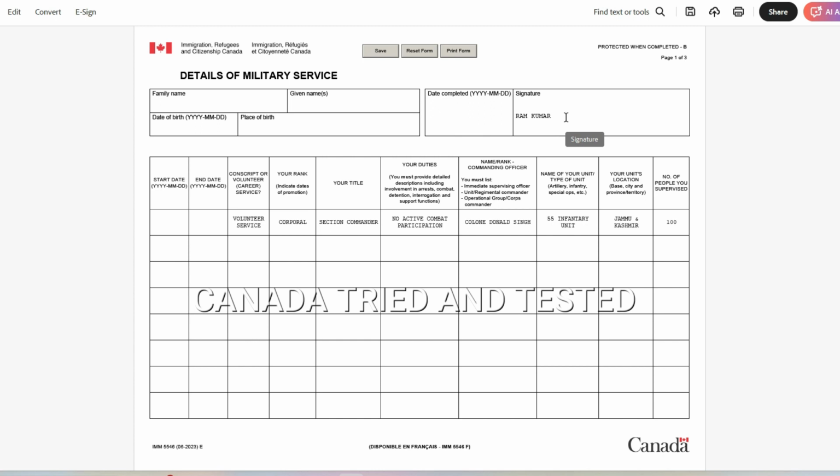So you can type it, and in addition to this, you will be uploading the other template which I'm going to show you. And here you have start date, end date, and conscript or volunteer career service. In some countries, military service is mandatory. If you are from one of those countries, then it is conscript, so you write conscript here. In other countries, it's a volunteer service. For example, for India, it's a volunteer service. You choose to be in the army, air force, navy, or military service, so in that case the entry is volunteer service. Then your rank, title, and your details.